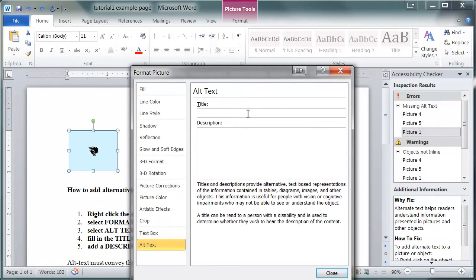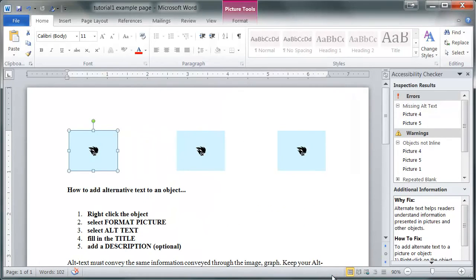Alt text must convey the same information conveyed through the image or graph. Keep your alt text short and concise. If you need to include extra information, add it to the description section.